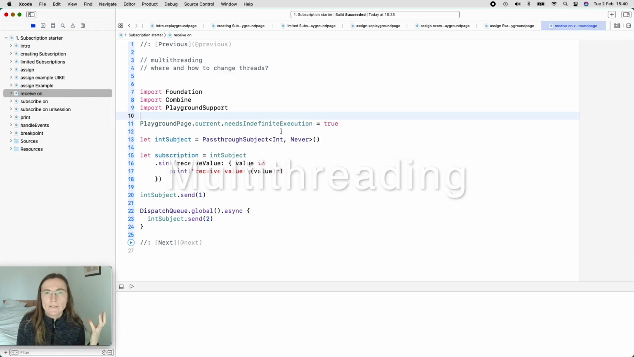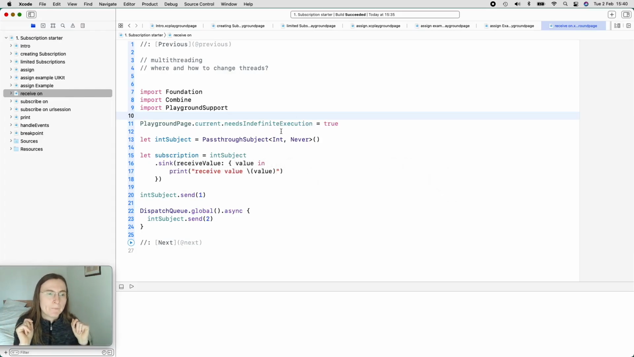I want to talk now a little bit about multi-threading. This is because Combine is really powerful for asynchronous work. That's where it really shines, where we really can take advantage of it. Which also means that we need to take care of which thread is going to process which work. So this is a very small example in this receive on.